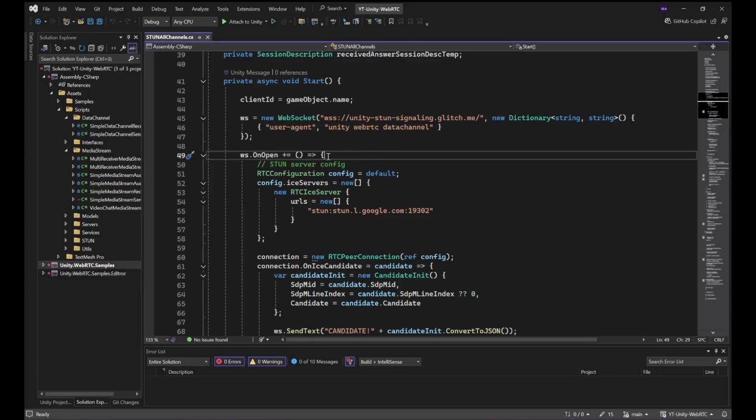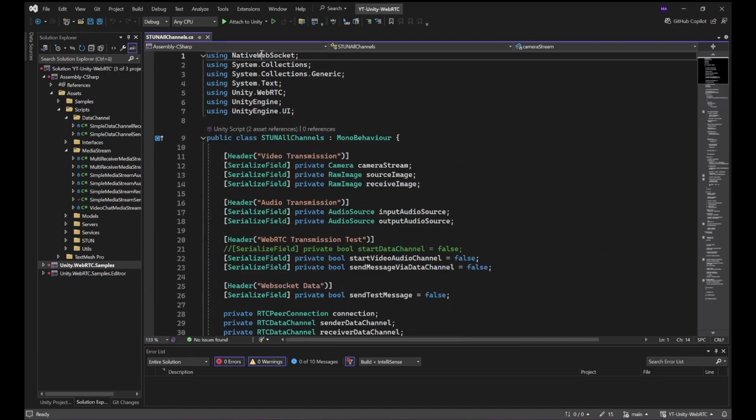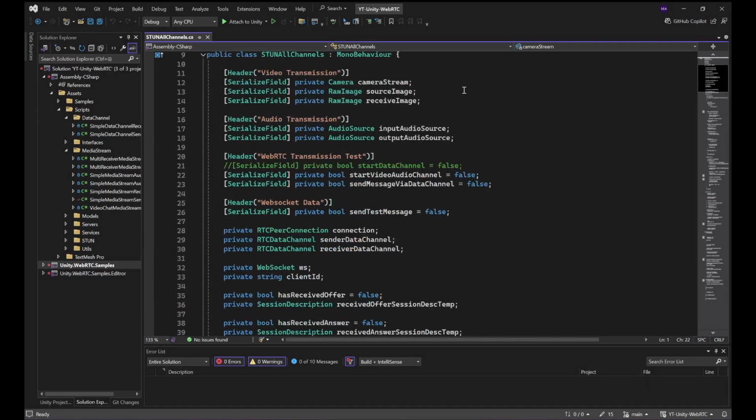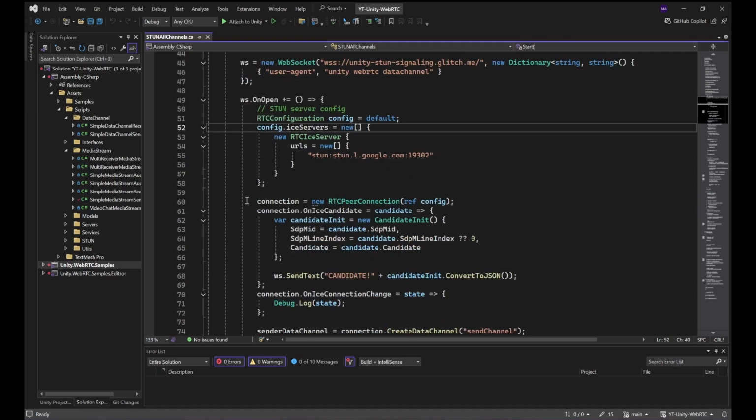Back to the code. We are creating a new WebSocket. This WebSocket is created with native WebSocket, which gives us the possibility to send custom headers, which we're going to need when working with Glitch and the secure WebSocket connection. On open, we're just creating a new STUN server config with the default STUN server from Google.